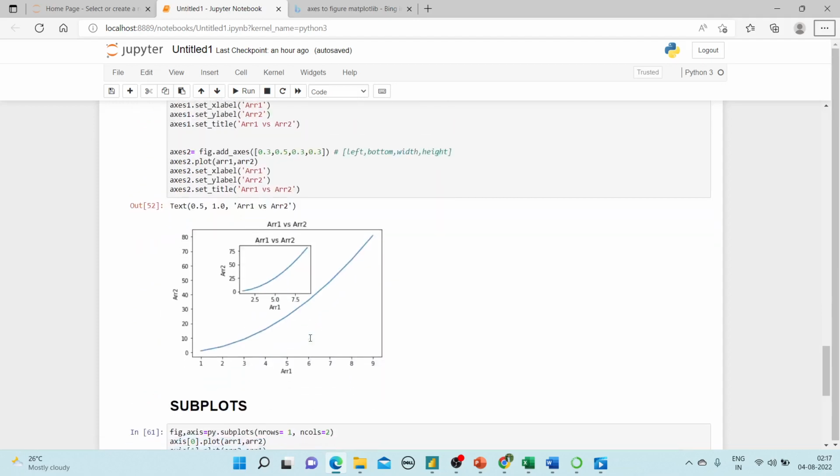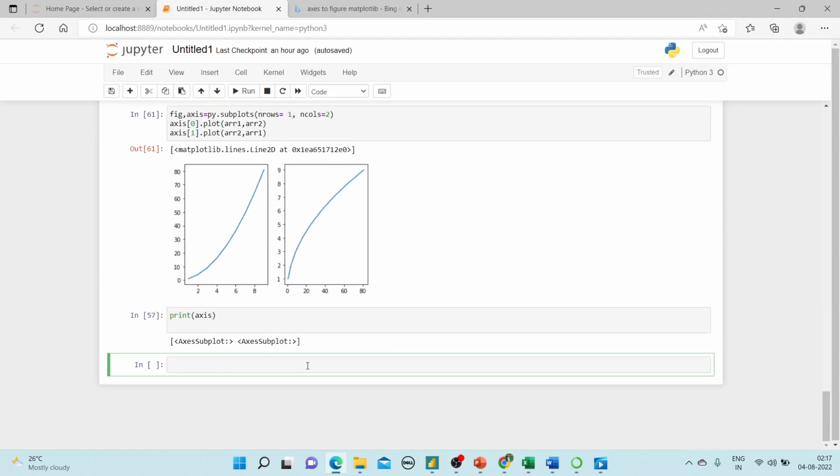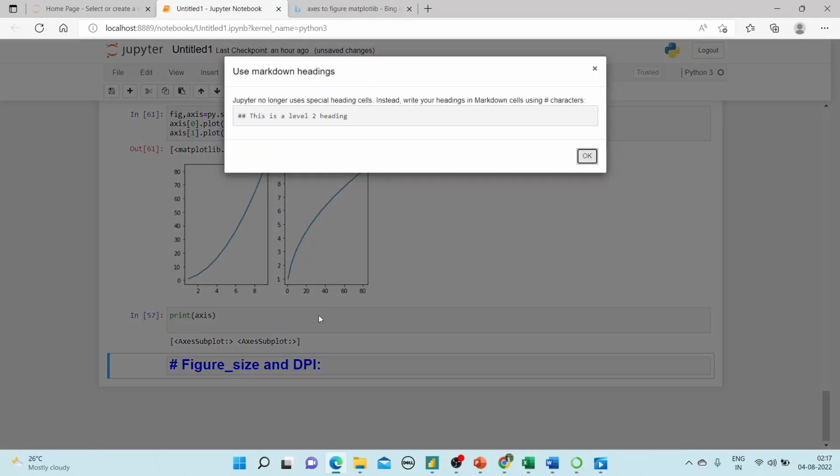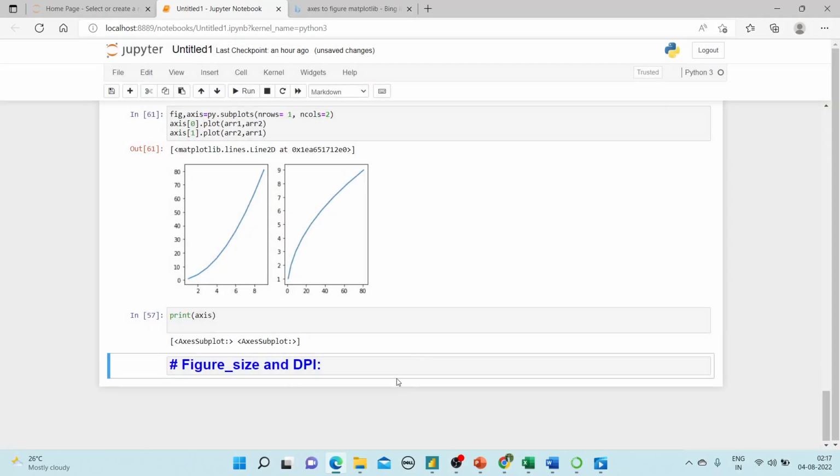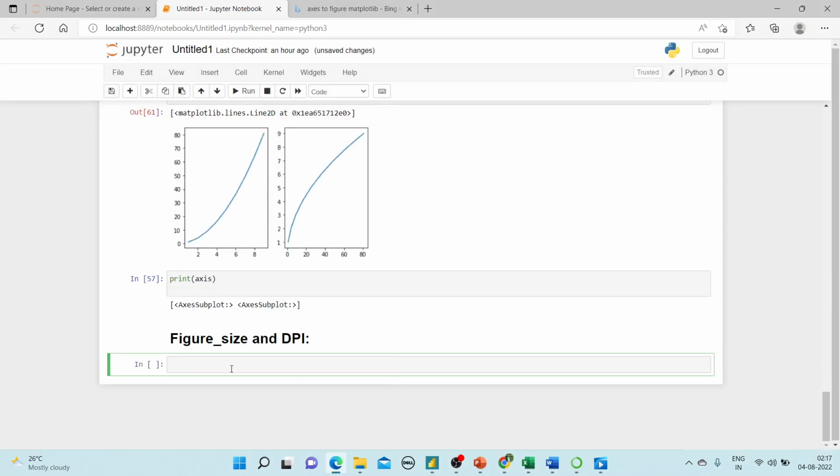You can also change the figure size, and its DPI also you can change. So let's see how we can change the figure size and the DPI. So let's rename it as figure size and DPI. Let's mark it as heading and click on enter and see how we can make the changes to the figure.